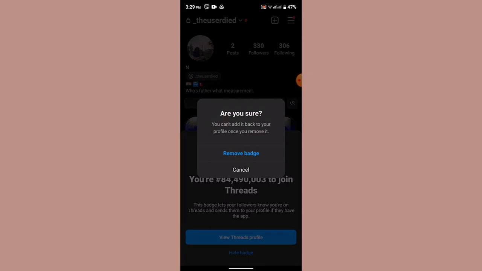that you can't add it back to your profile once you remove it. So once you tap on it, it's gonna be permanent and you will not be able to restore it. If you're sure about it, click on remove badge, and that's how you can remove threads badge on Instagram. So that's basically how you can remove threads badge on Instagram.